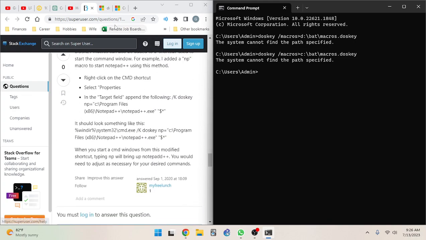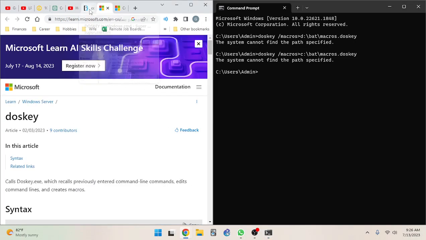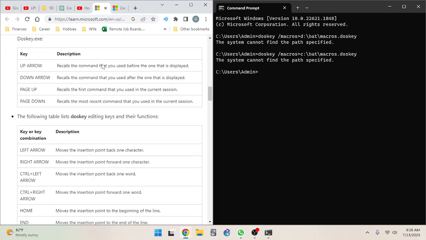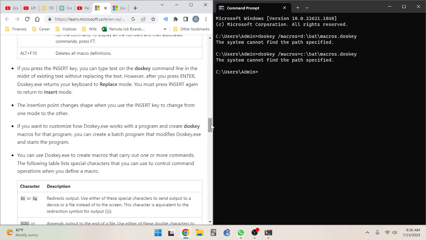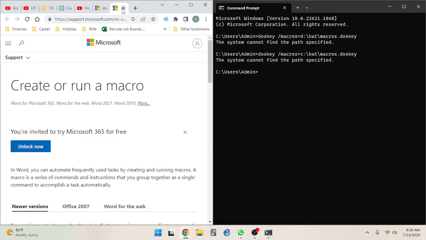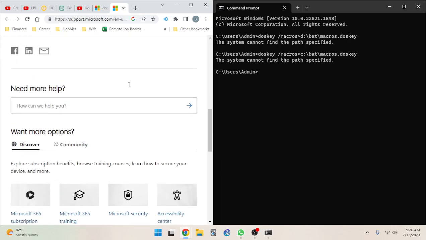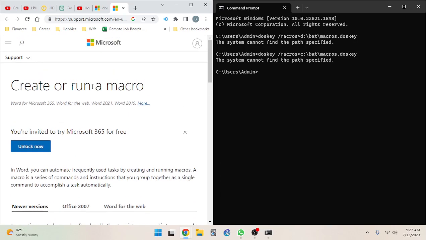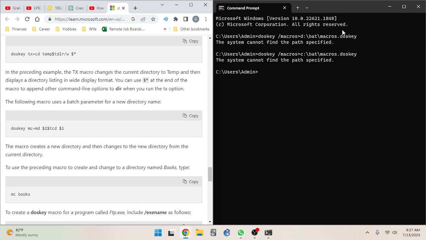Oh my god. I can't believe how hard this is. Is it really that hard to make a macro? I can't believe how hard it is to make a macro.